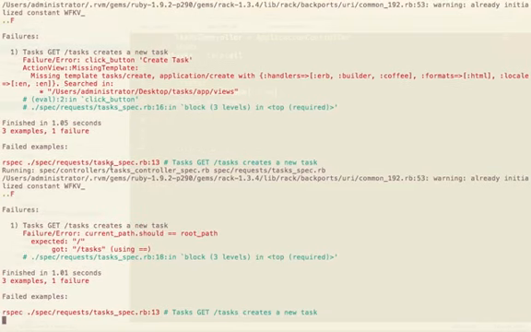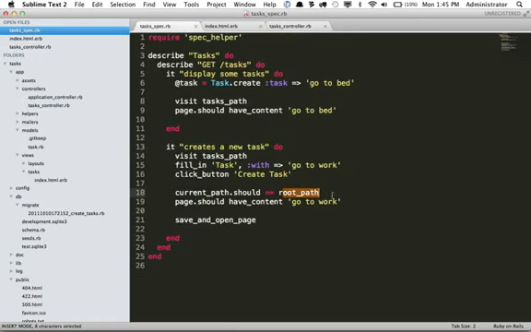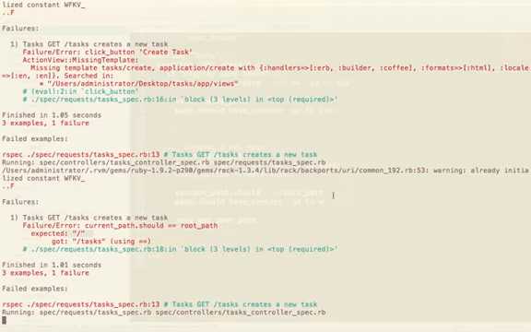Okay, good. And now we're on to the next one. We see it expected the current path to equal the root path. But of course that didn't work. That's a mistake on my part. I can go ahead and fix that right here. And we can say the current path should be equal to, sorry about that, not the root path, the tasks path. Save it. Guard will automatically rerun our test.